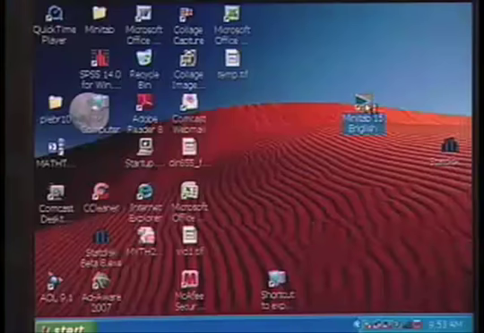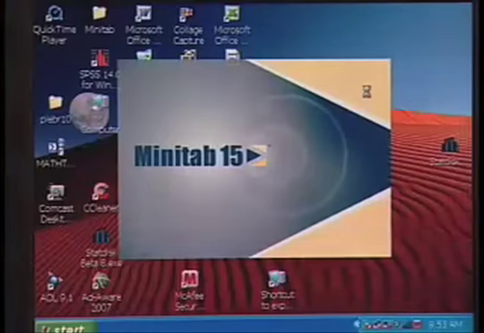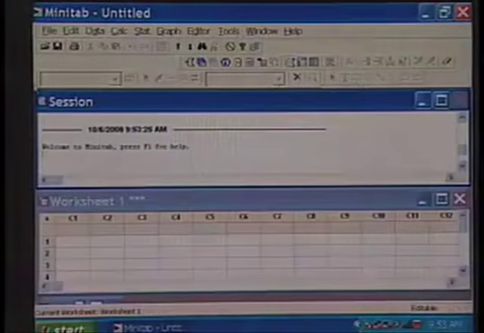Oh, I did want to do this just to illustrate how quick and how easy it would be to construct something like a dot plot. I'm going to go over to the computer and I'm going to fire up Minitab. Okay, I'm clicking on Minitab. It's loading. It just takes a second to load.